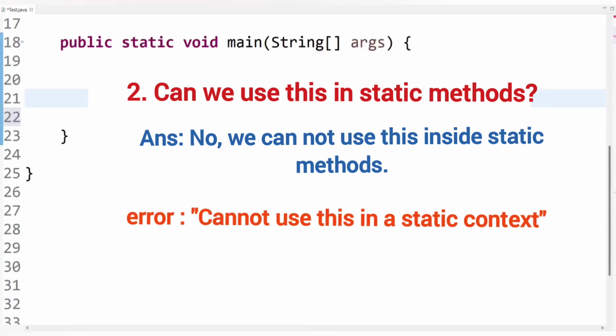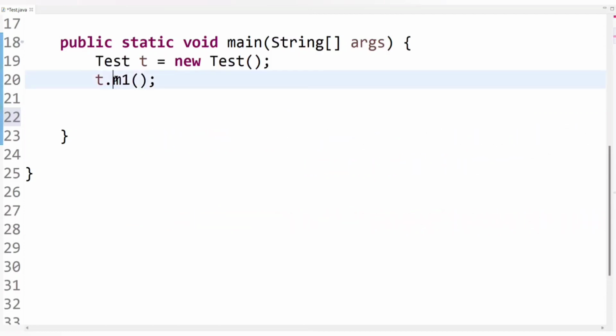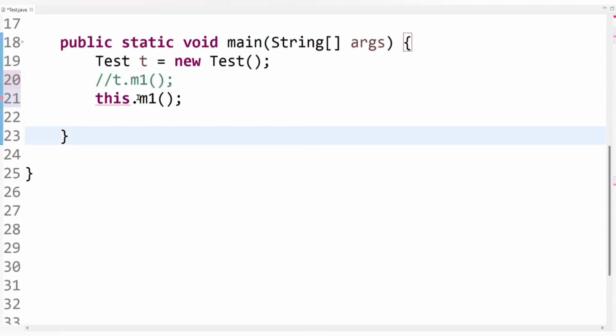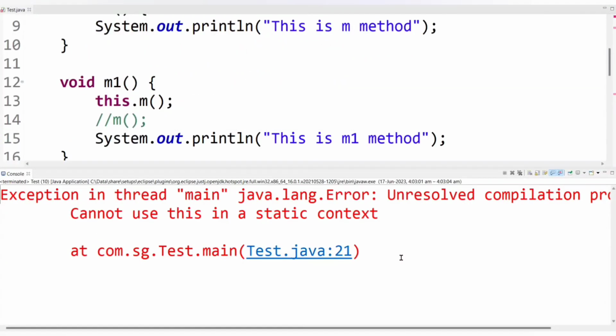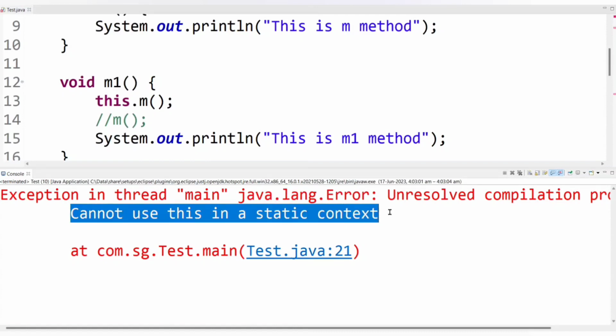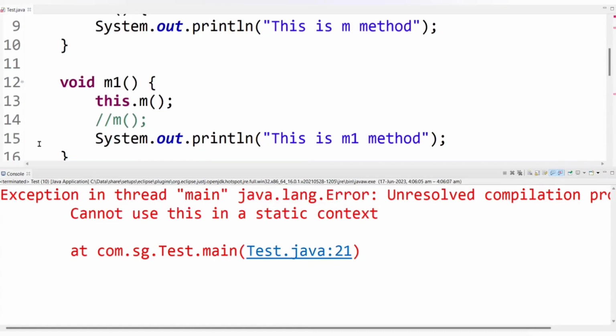So let's check it out. Let's call this same yum1 method using the this keyword. Okay. So this dot m1 and comment out this line. So here I have called the yum1 method using the this keyword inside a static method. Okay. So let's check it out. Will it work or not? Okay. So let's run the code. You can see here the compiler raises an error: cannot use this in static context. So always keep in mind we cannot use the this keyword inside static methods.